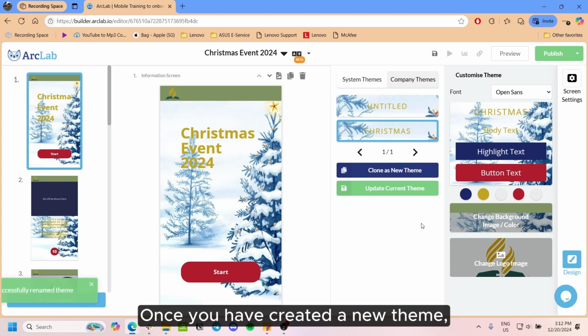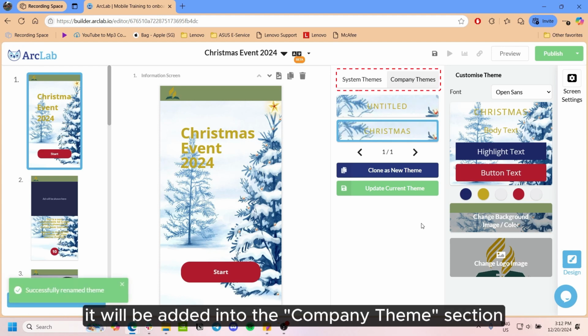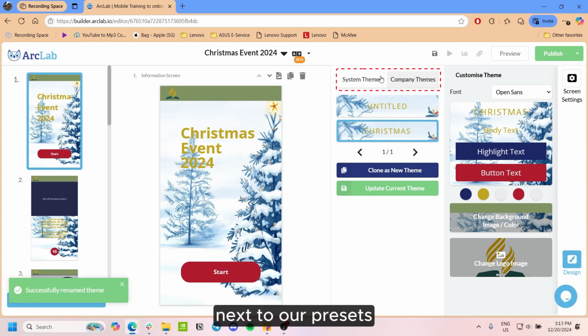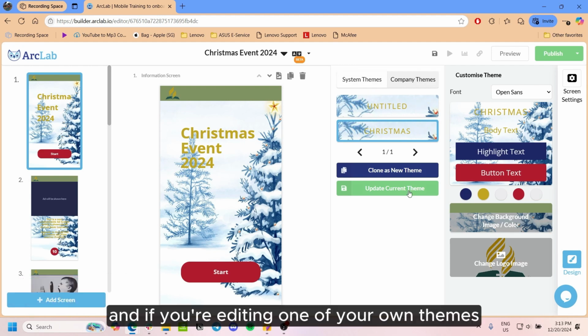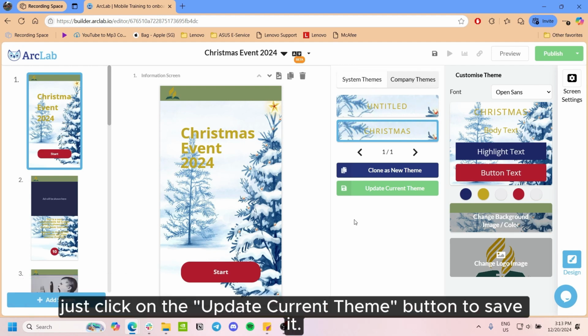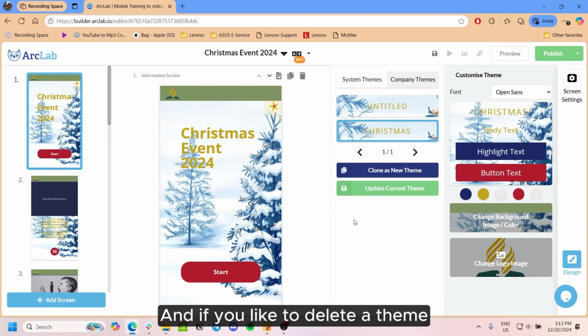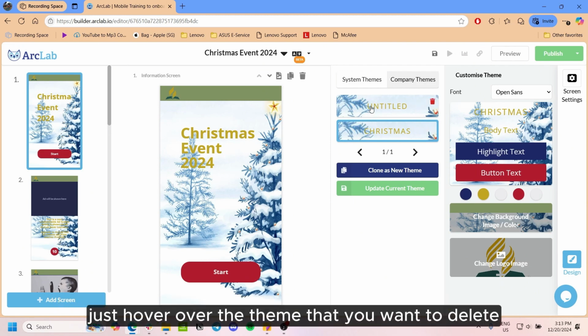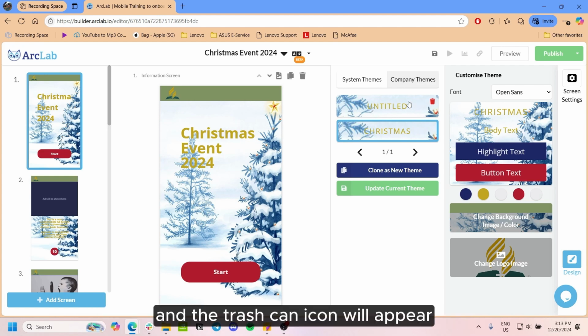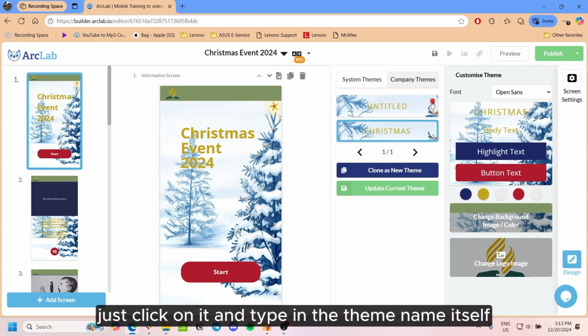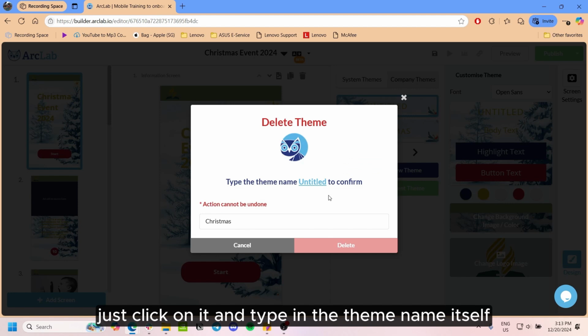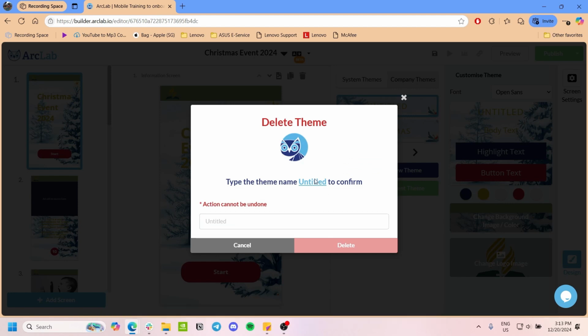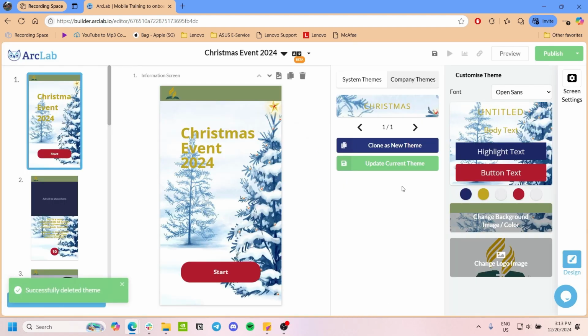Once you have created a new theme, it will be added into the company theme section next to our presets. And if you're editing one of your own themes, just click on the update current theme button to save it. And if you'd like to delete a theme, just hover over the theme that you want to delete and a trash can icon will appear. Just click on it, type in the theme name itself, and delete it.